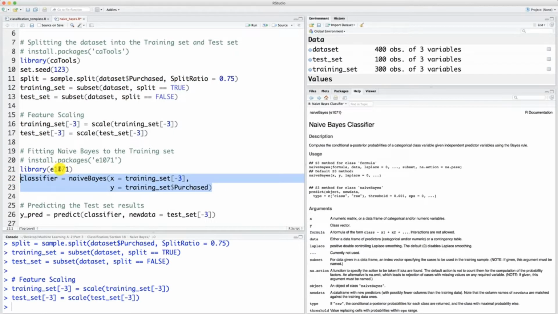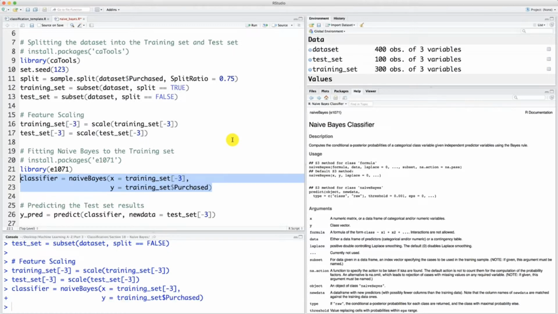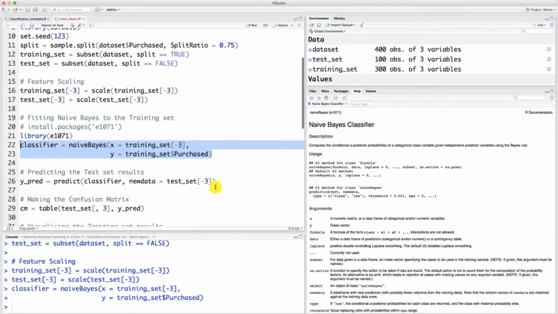If your e1071 package is not selected, you need to select that as well. So Command or Control plus Enter to execute. And here is our classifier. Awesome. So as you can see, it works perfectly well. The classifier is well created using only those two pieces of information. And when you think about it, this is all we need to train a classifier, because we need the information of the independent variables and the information of the dependent variable so that it can learn the correlations between the independent variables and the dependent variable. All right, so that makes sense.